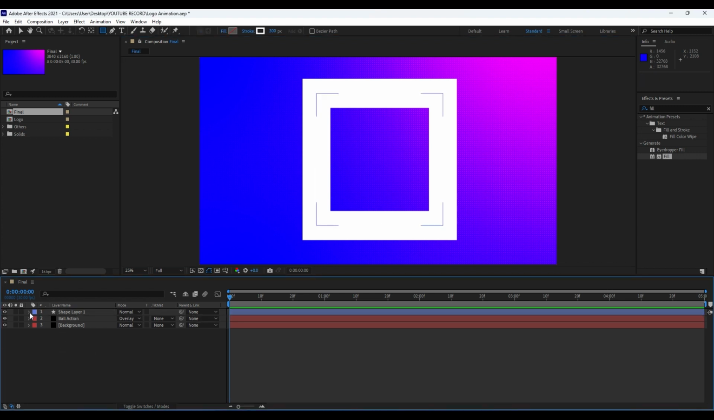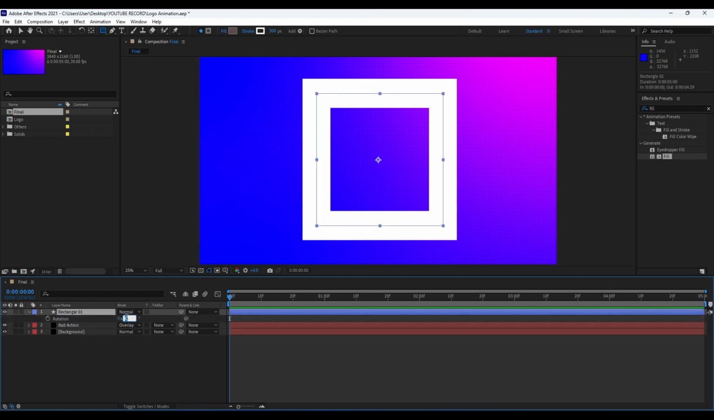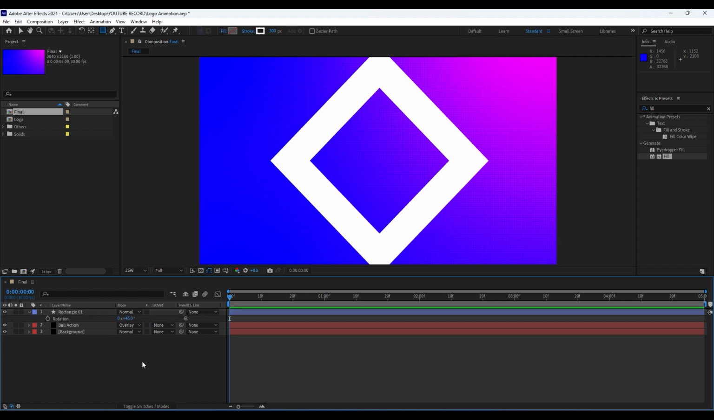And also now it's time to make a few adjustments here on our shape layer 01. I will hit enter and rename it to rectangle 01, like so. Also hit R for rotation, go to maybe 45, and now it's time to also add a few effects on our rectangle 01.